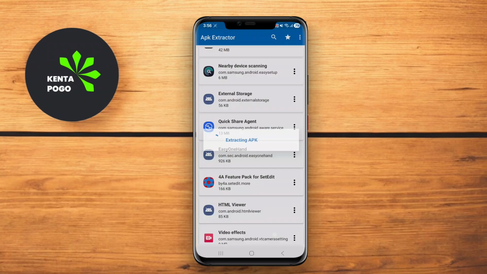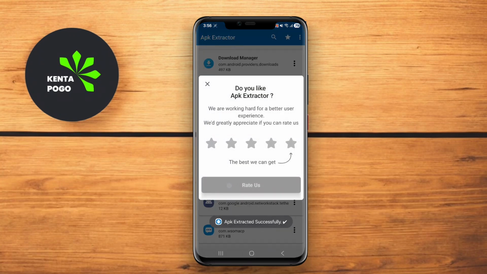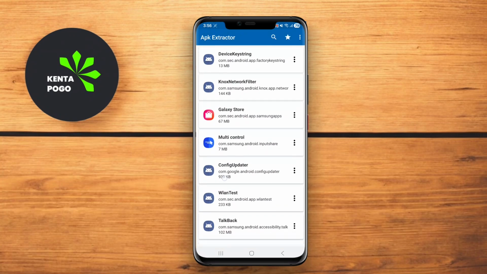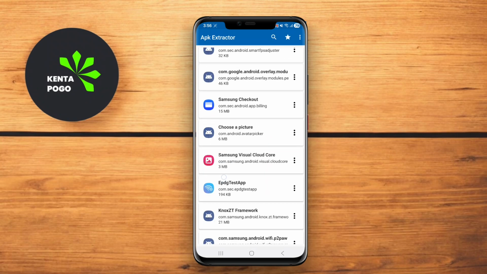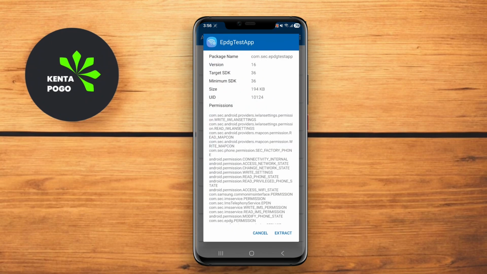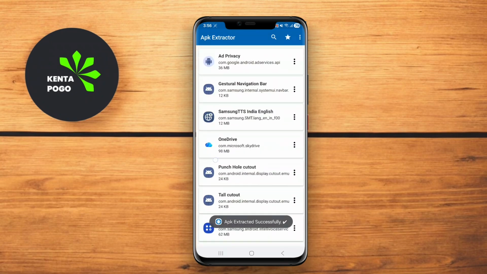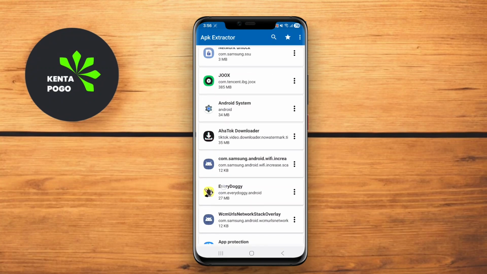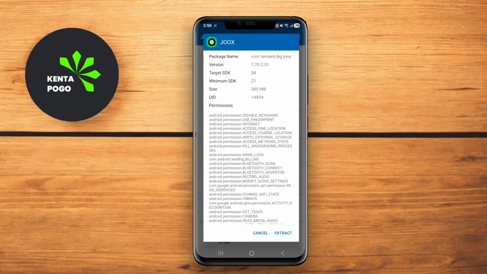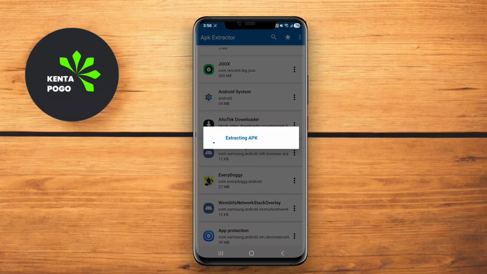transferring apps between devices. Additionally, APK Extractor APK Manager includes features for batch extraction, meaning you can extract multiple APKs at once, saving you time and effort. It's an excellent choice for anyone looking for a no-frills solution for APK extraction.